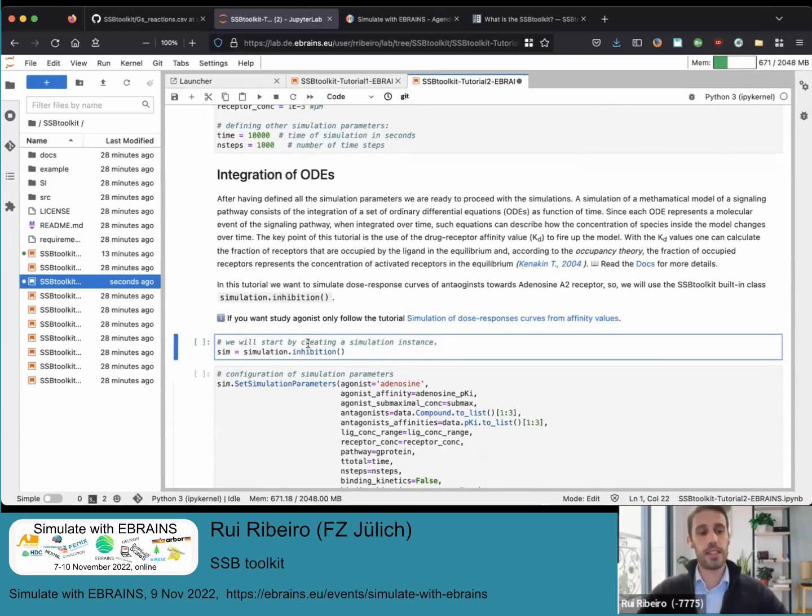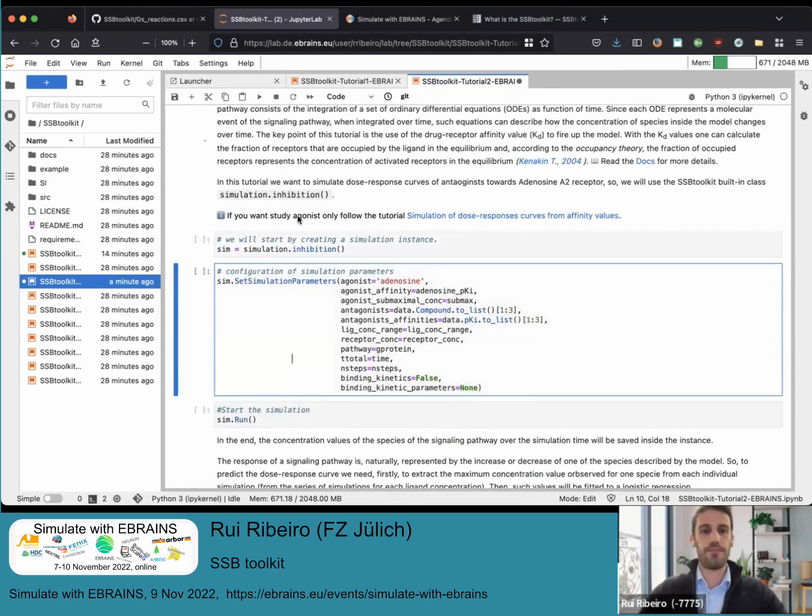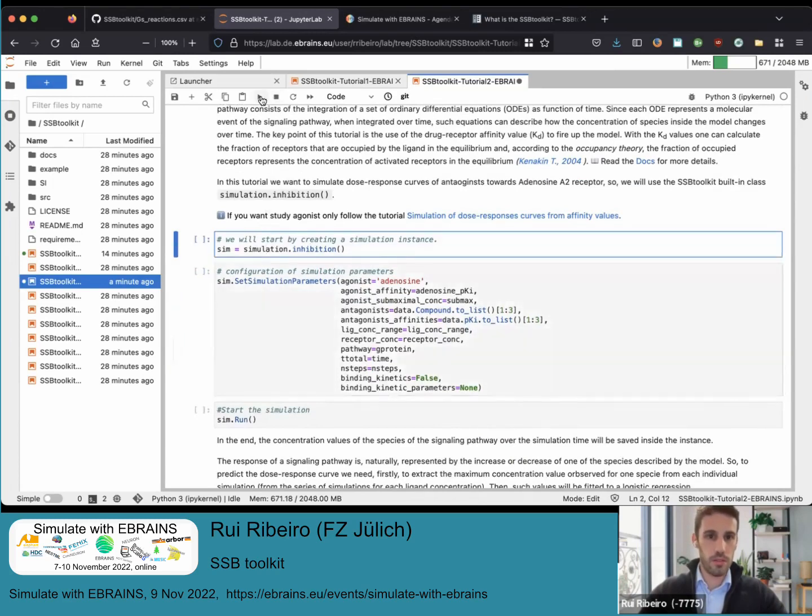In this case, instead of calling an activation function of the simulation instance, we will call an inhibition, because we want first to bind. So first we bind all the adenosine, and then we will start adding, individually, of course, the increasing antagonist concentration, in a way that we are removing the agonist from the equation. And that's why we use an inhibition. So I will run this cell.